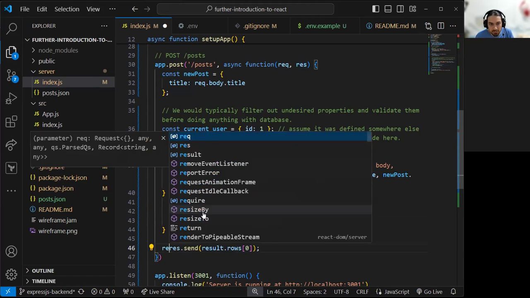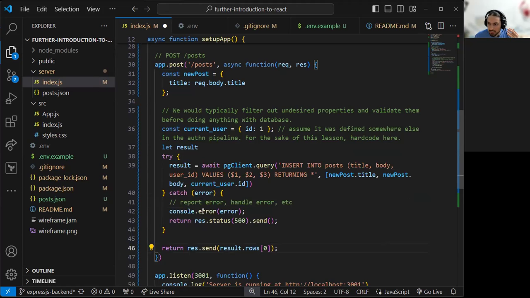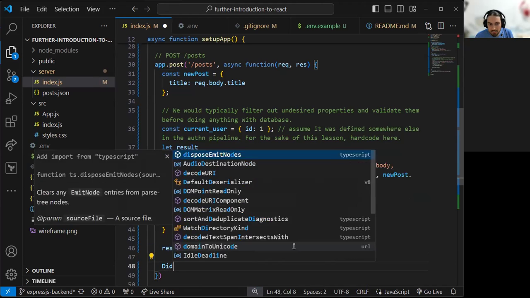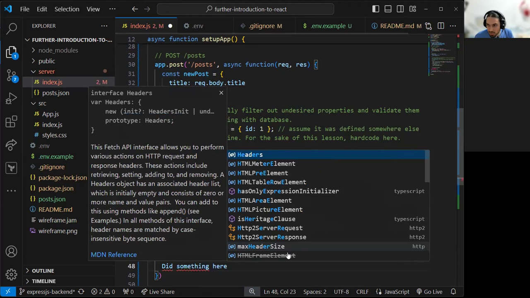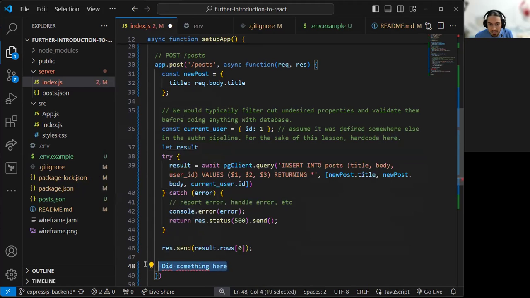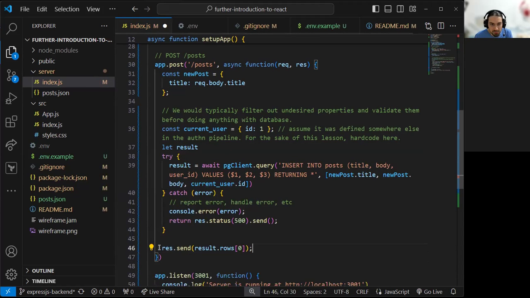I always put return before my res so I don't have to remember, because what if somebody accidentally did something here? It would still be executed. It's not like other frameworks. So make sure if you put a return, it will return right away. So I always have it there. Very important. Okay, let's test it out.